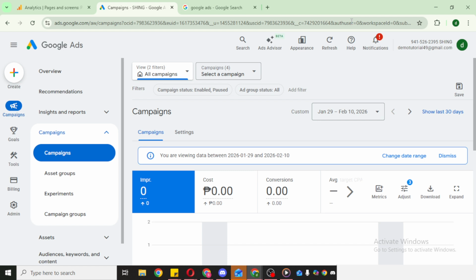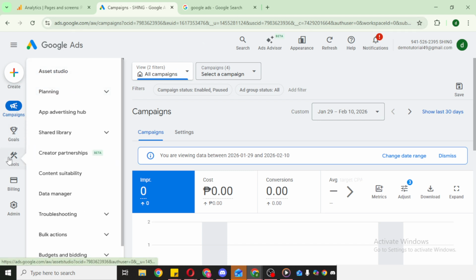Next, click the Tools icon at the top of the page. Depending on the interface, this may be called Tools and Settings. This opens a set of sections for setup, measurement, and configuration. We're going to the place designed to help you connect and manage data sources across your account. From here, click Data Manager.